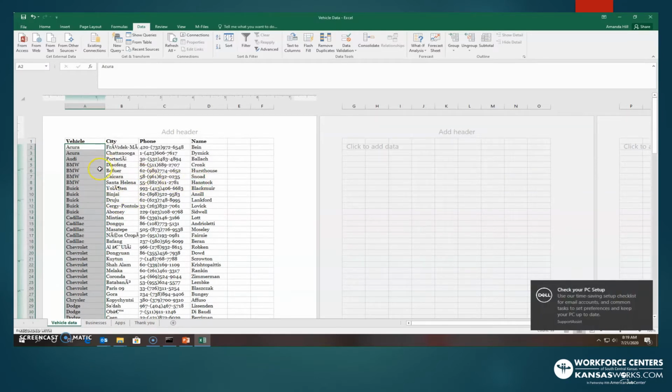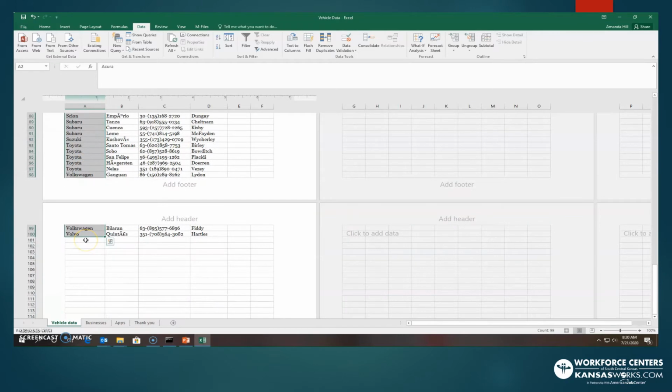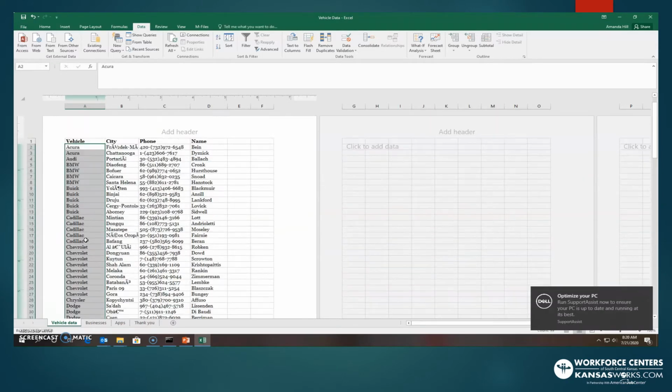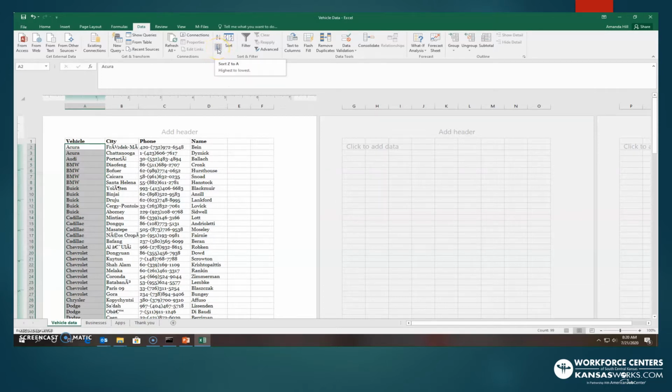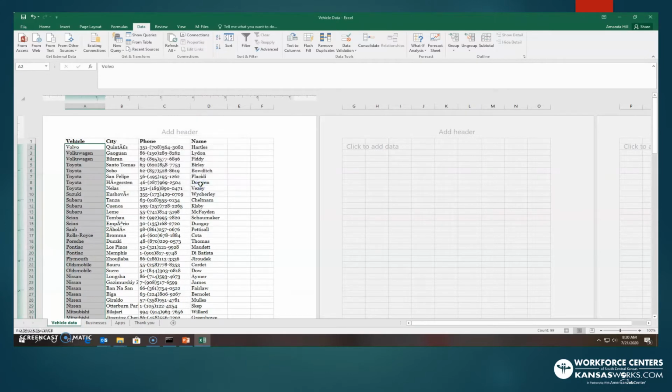So now it is in alphabetical order from A to Z here. If you wanted to put it in reverse alphabetical order, it's very similar. You would just click the Z to A option. You would also continue to click Expand the Selection. And now our vehicle starts with the Volvo here.